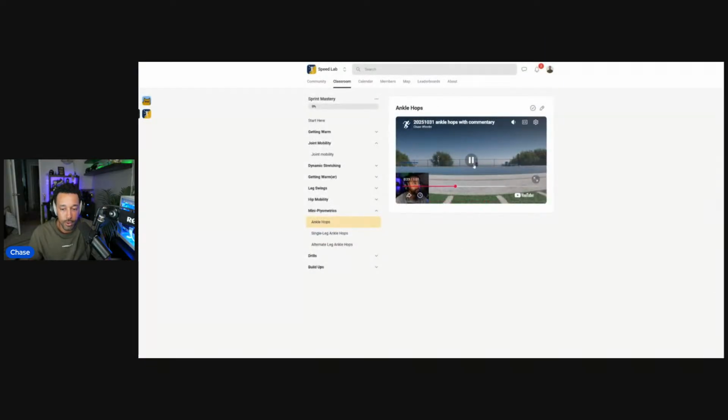I believe there's better quality when you're not streaming. Okay, single leg ankle hops and alternate leg ankle hops. This is going to help your dorsiflexion. It's also going to help you be stiff when you hit the ground. Okay, David, you collapse on your ankle. You don't have ankle rigidity.